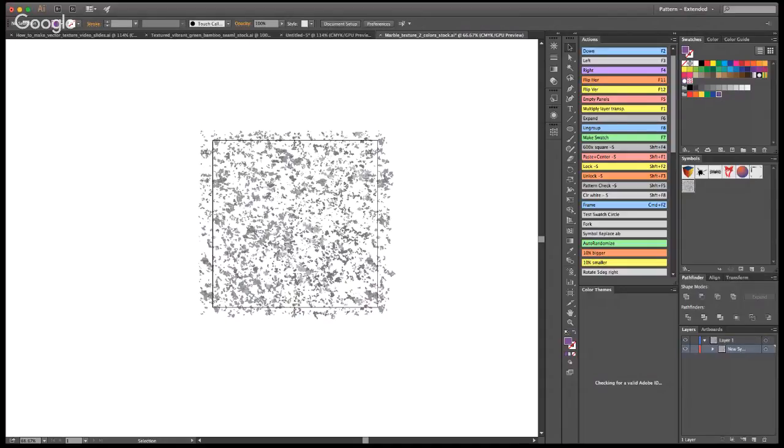Now we go to File, Scripts, and we use a script which is called Magic Eraser version 6. It's a paid script, but it's cheap and very, very useful for textile designers. Let's click on it, and it will start working. Let's press on Start, and let's wait.